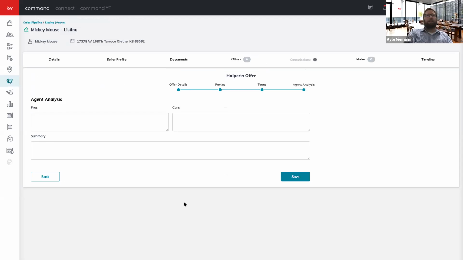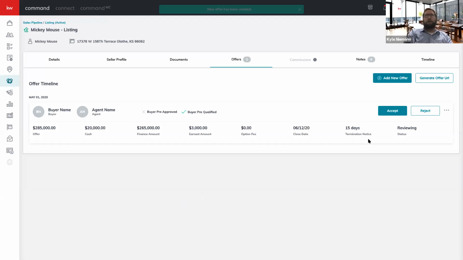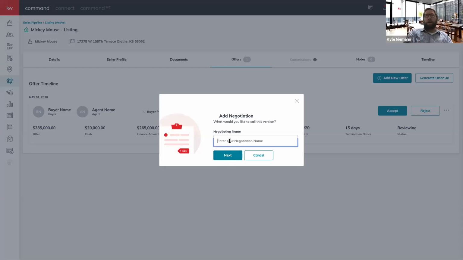So we have our agent analysis here. We can put the pros and cons in and we can save it. And now we have an offer in here. We can accept, reject that. We can also go in and add negotiations. So this is the initial offer.